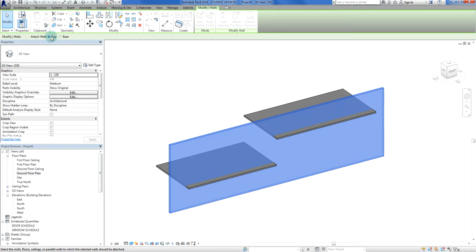Let's just say we're going to stick to the top. I'm now going to tell Revit that I want to attach the top of this wall to roofs, floors, ceilings, etc. So again, with this wall, I'll attach the top of it to this floor.